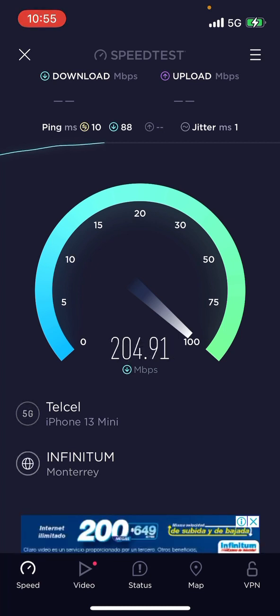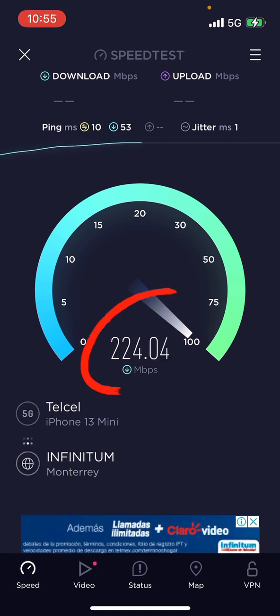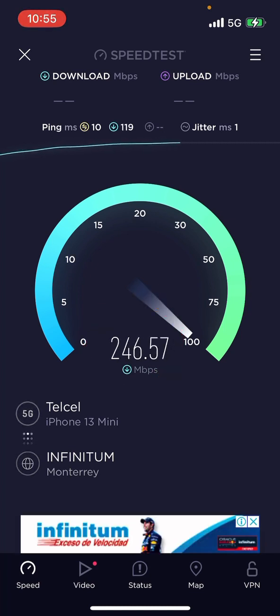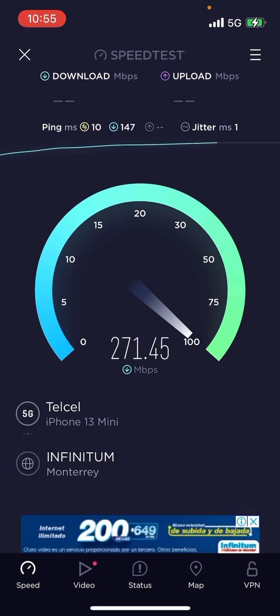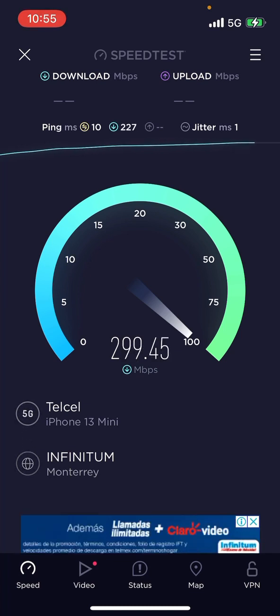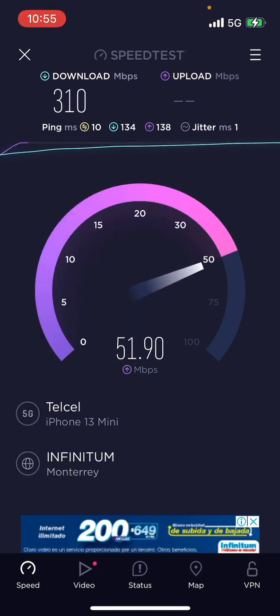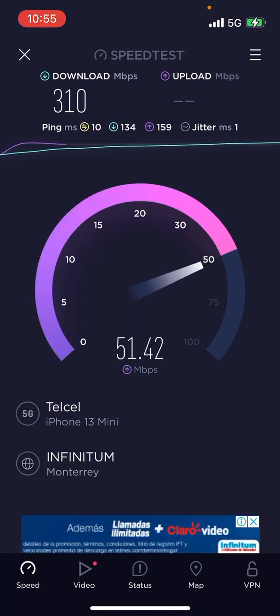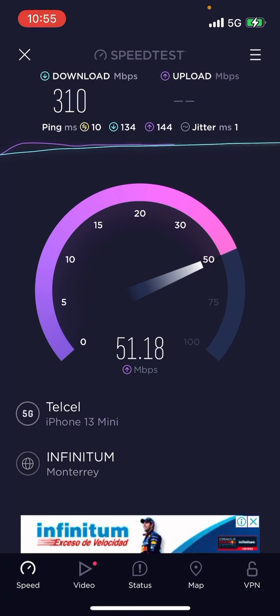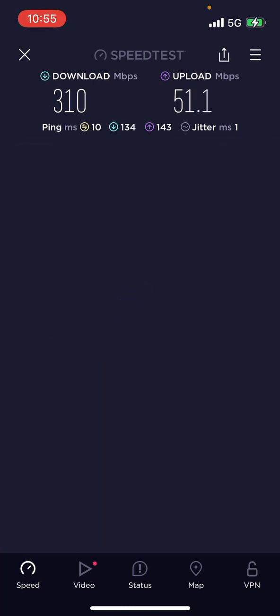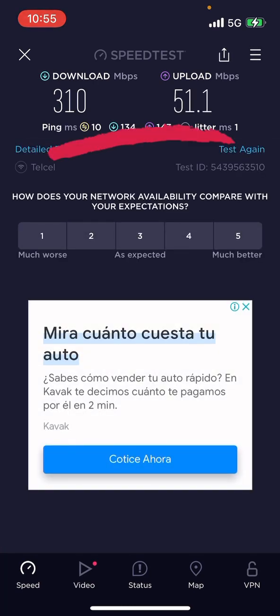So as you can see, we're running at about the same rate, upwards of 250. It's actually going a lot faster now. So 300 megabits per second. So it's pretty good. Let's test the upload. Okay, it's around 50. So there's our stats. We have a 310 megabits per second download and around a 51 upload in megabits.